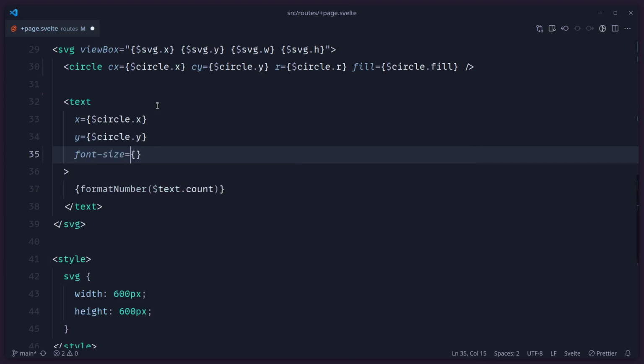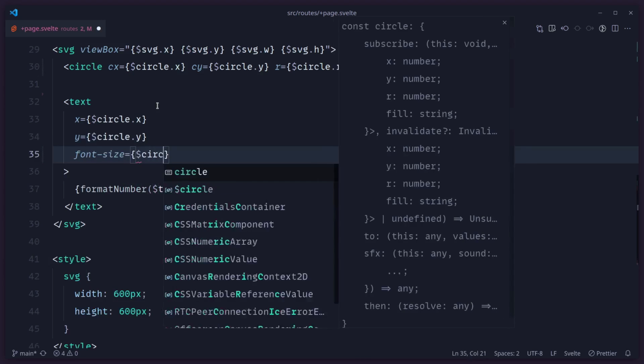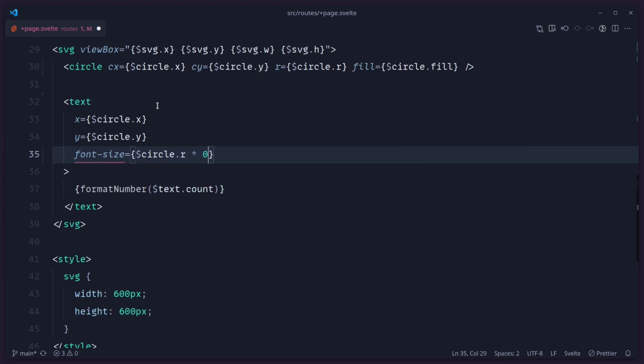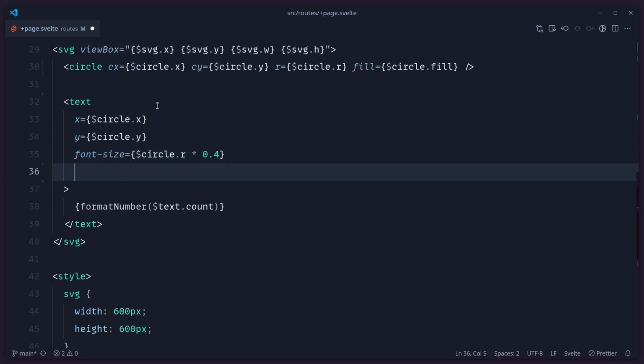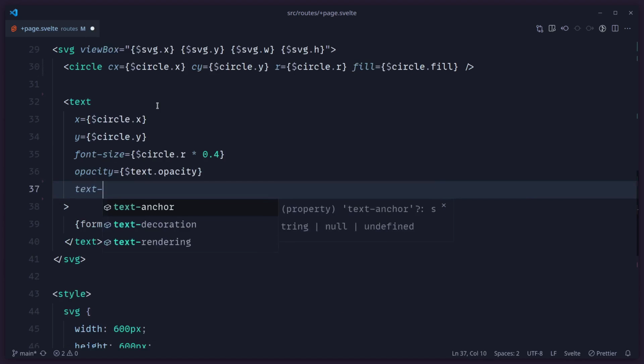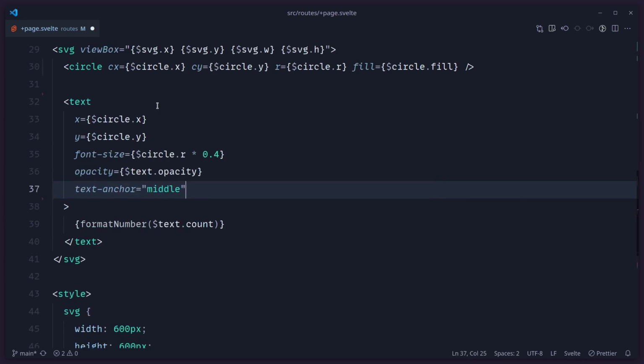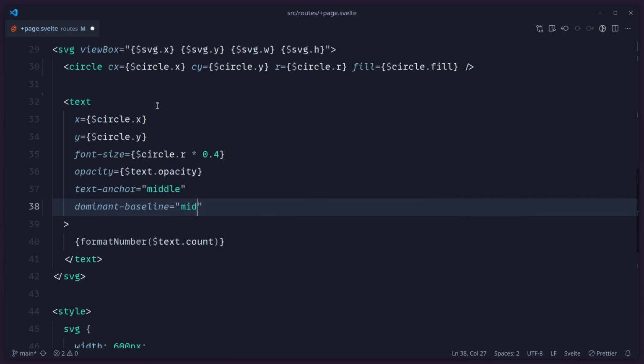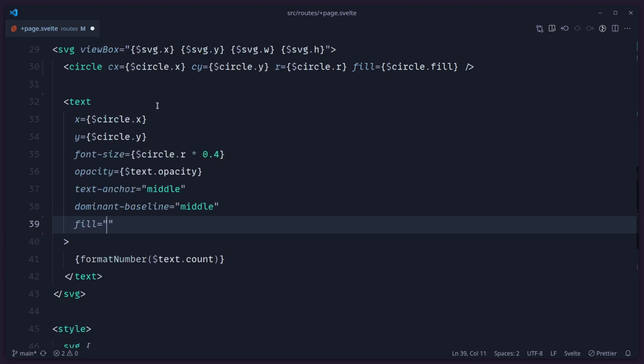And then if you remember for the font size, how everything comes back around in circles, right? We can just do this. And then for the opacity, we can pass it text opacity. Let's say text anchor, middle, dominant baseline, middle, and then let's give it a fill here. So we're just going to make it black.